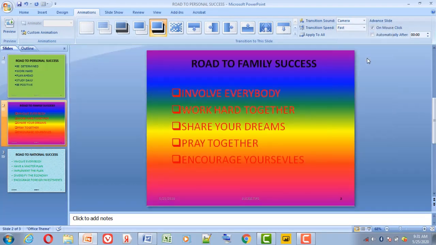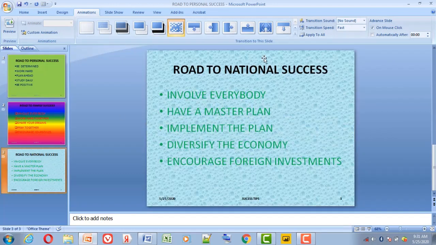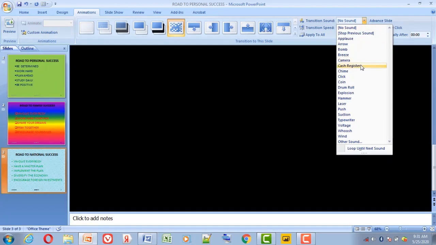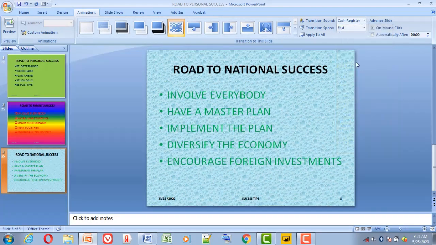Then I come to slide 3. I also select transition sound. I can select red. So like I said, the transition speed can be fast, medium, or slow, but I decided to use fast for all of them.